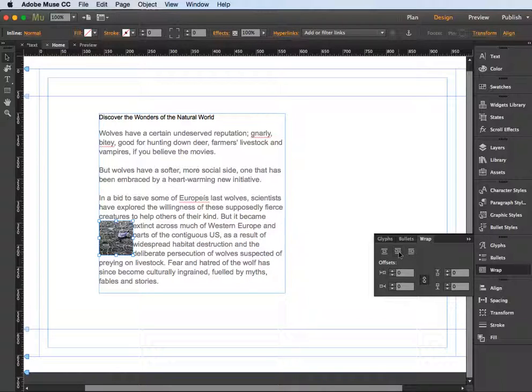I'm going to go back to this one, and then this is where these offsets come in. At the moment the text is too close to the image, in other words it's touching the image itself, and we need a bit of a space, a bit of a gap around this. If I was to increase one of these, you'll see that all four change at the same time, and that's because of this little chain link here.